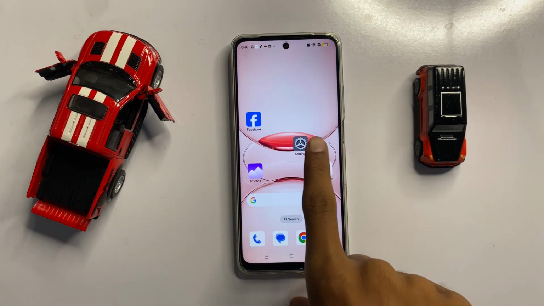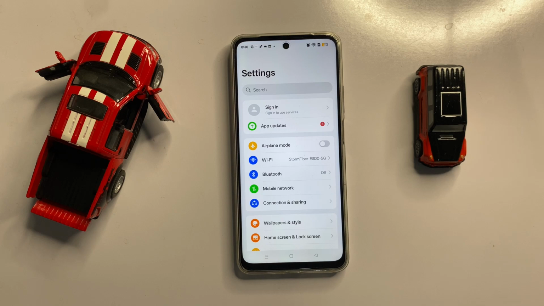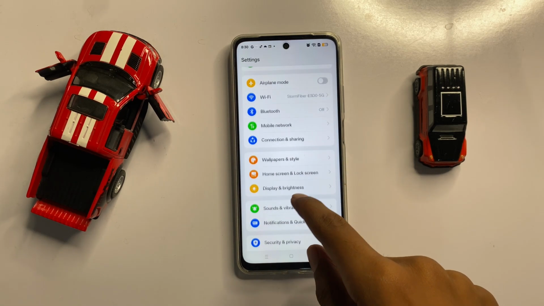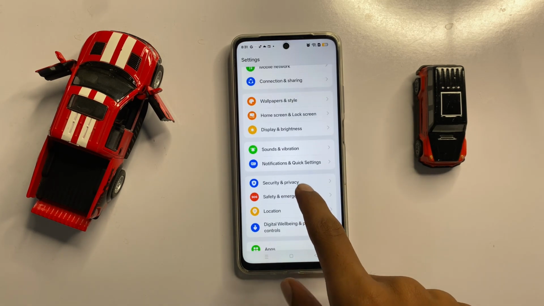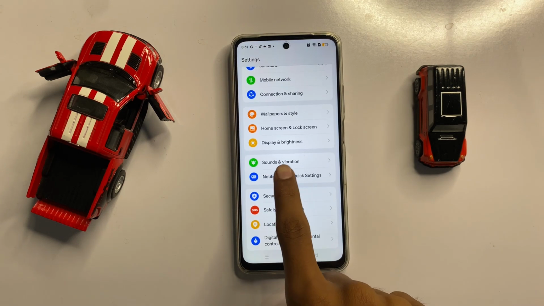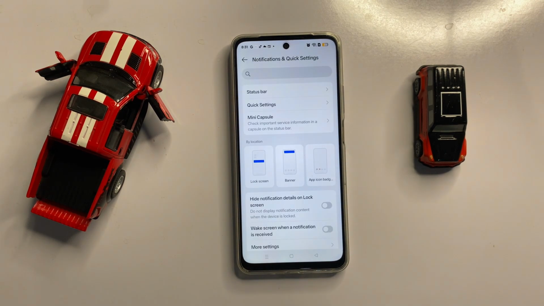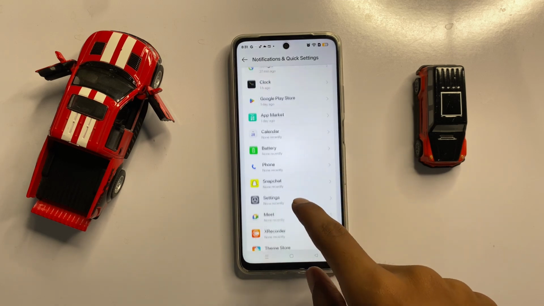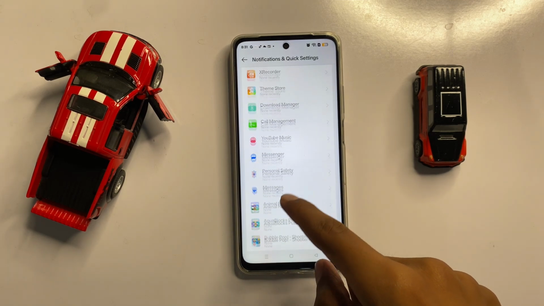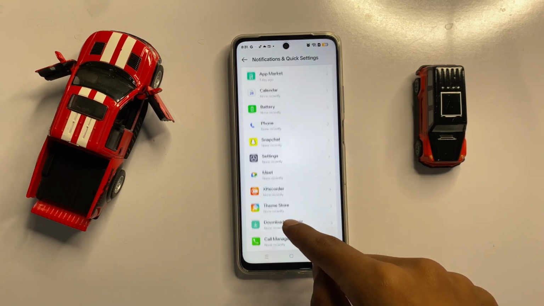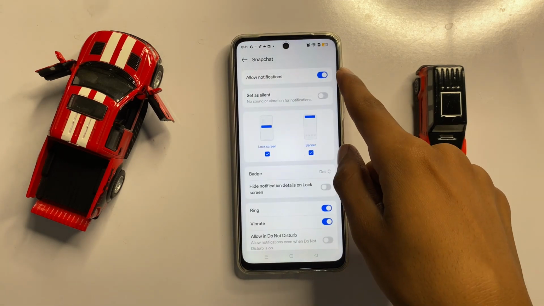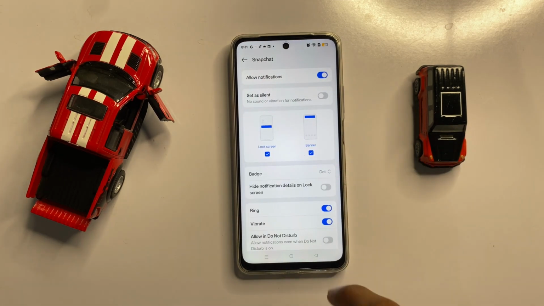open settings. In settings, scroll down and here you can see the option notifications. Now click on notifications and then scroll down and here you can enable your apps notification. Now simply click on an app and then here you can turn on your notifications.